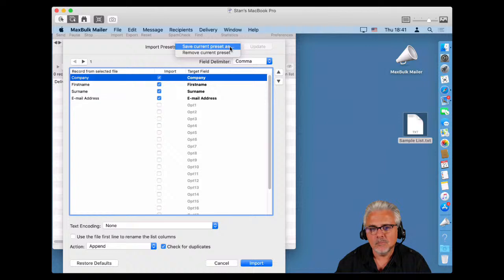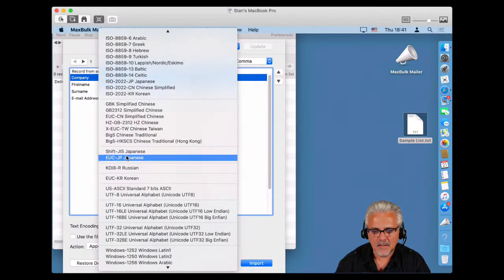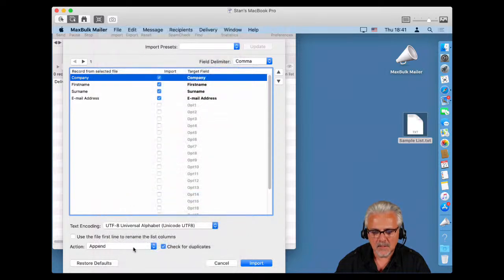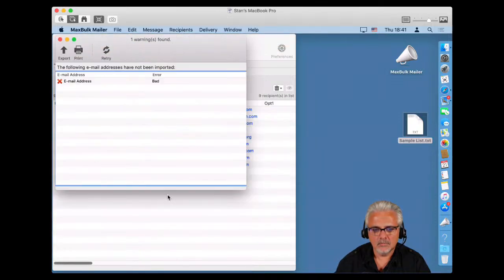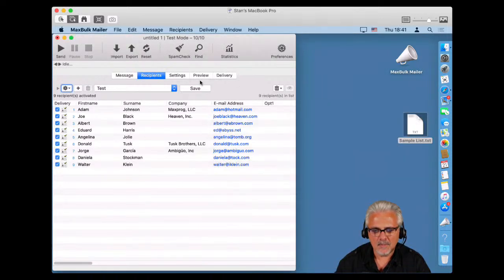Eventually, we can save the preset in case we are going to import this format more often. We select the encoding since we saved in UTF-8. We will select the same encoding, and we click on import, and boom, here we are. This is an error because this is the header. It is not imported, but the information has been imported. Okay, this is how it works.